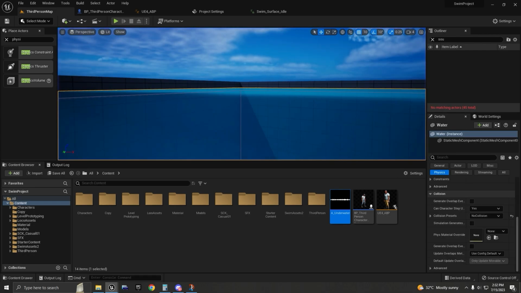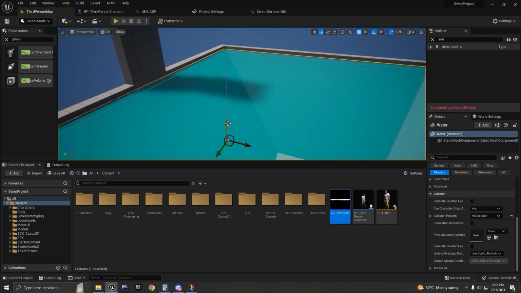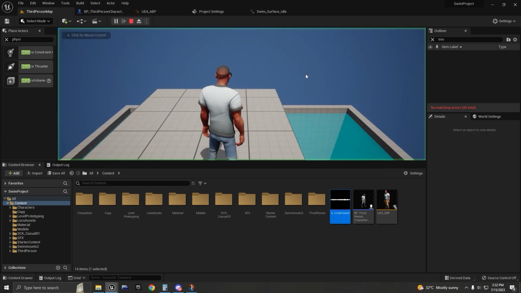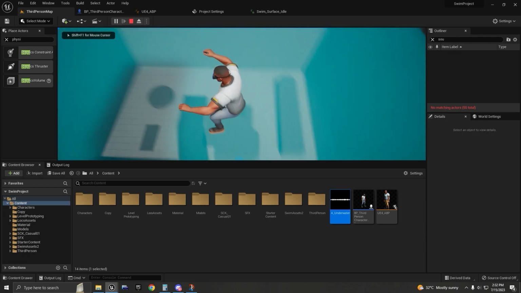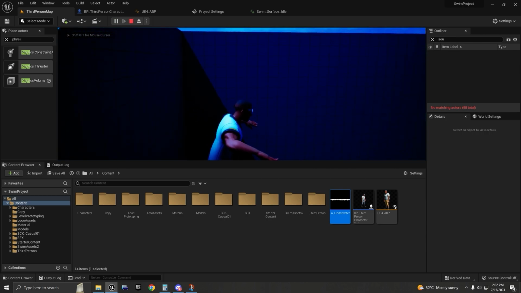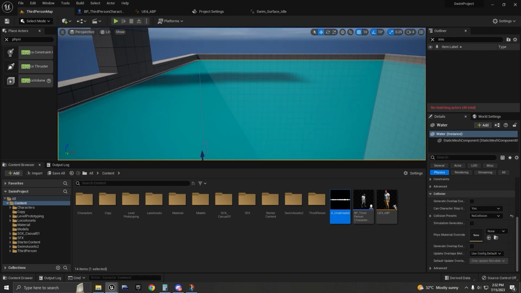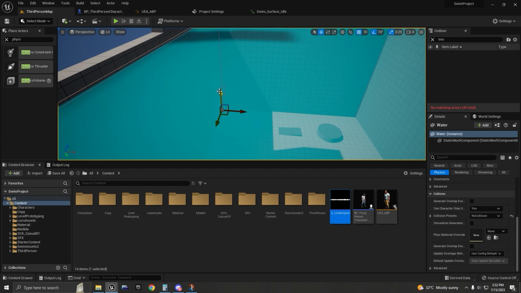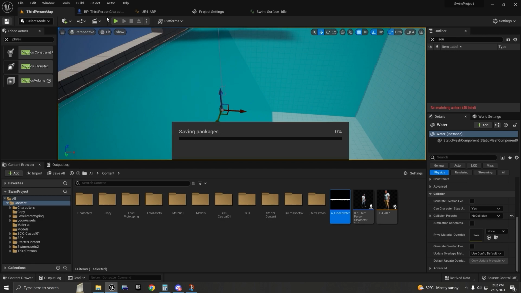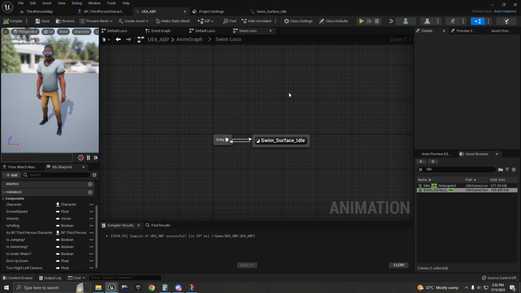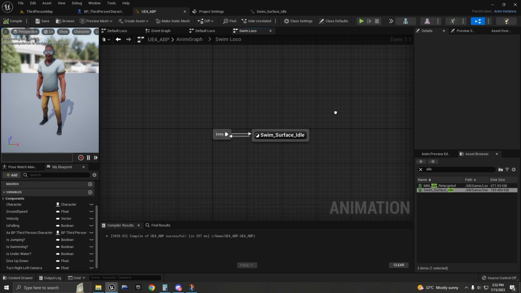I think the water is a little bit up, so I'm going to decrease the height. Let's try again. Yeah, too much down. A little bit. All right. Going back to our states.